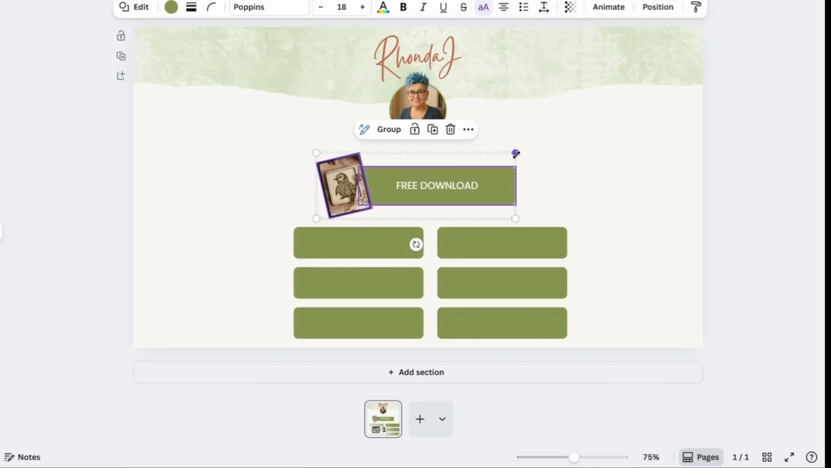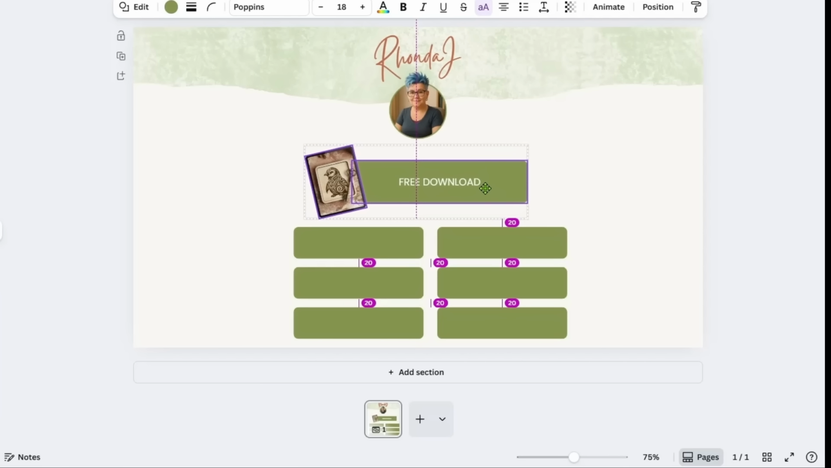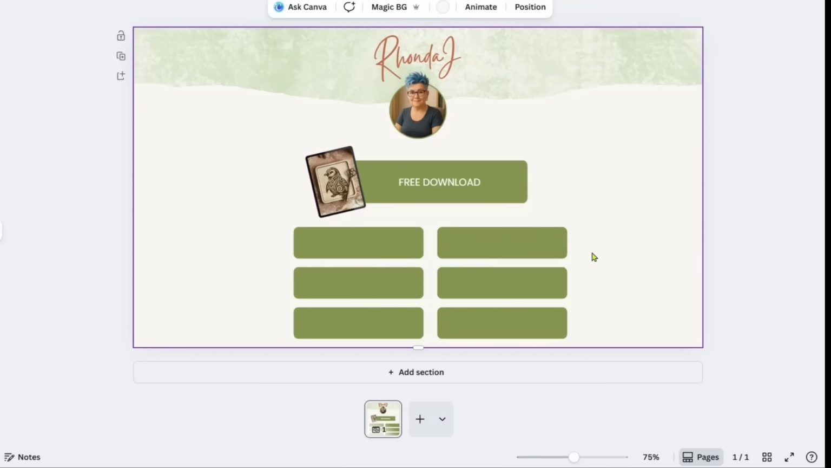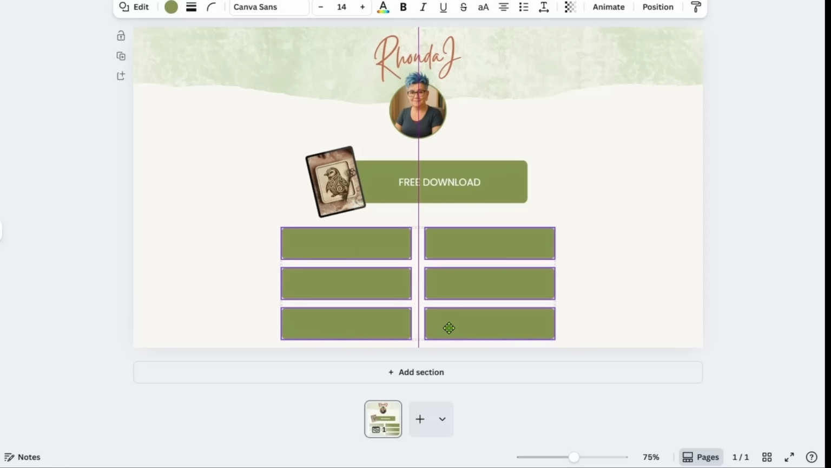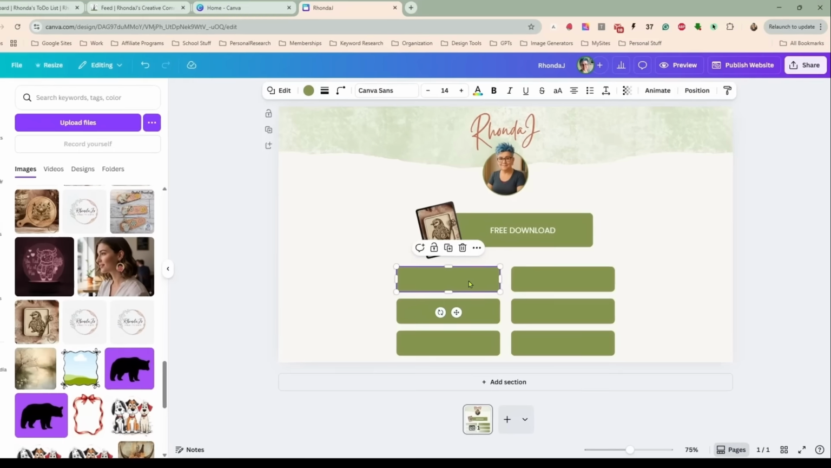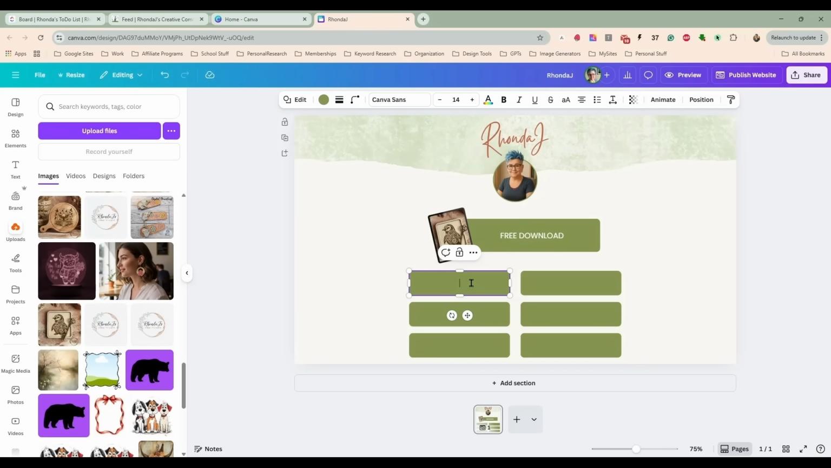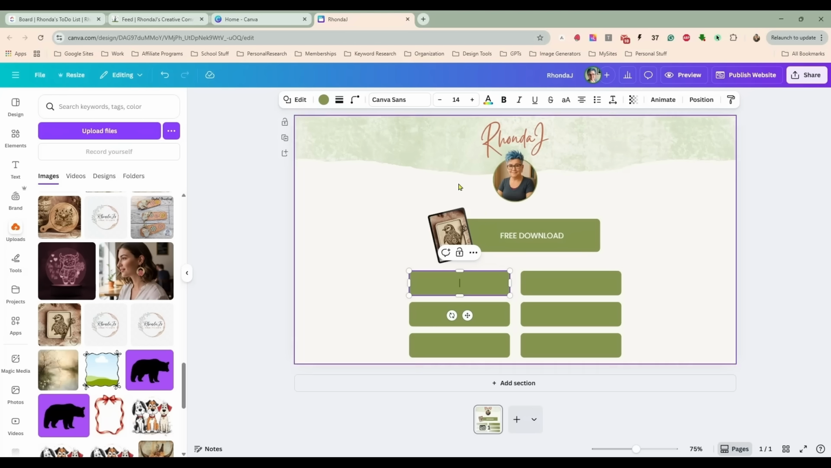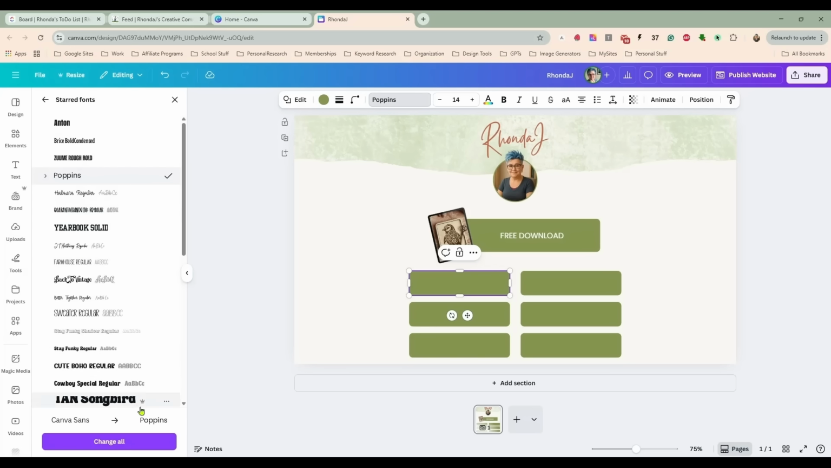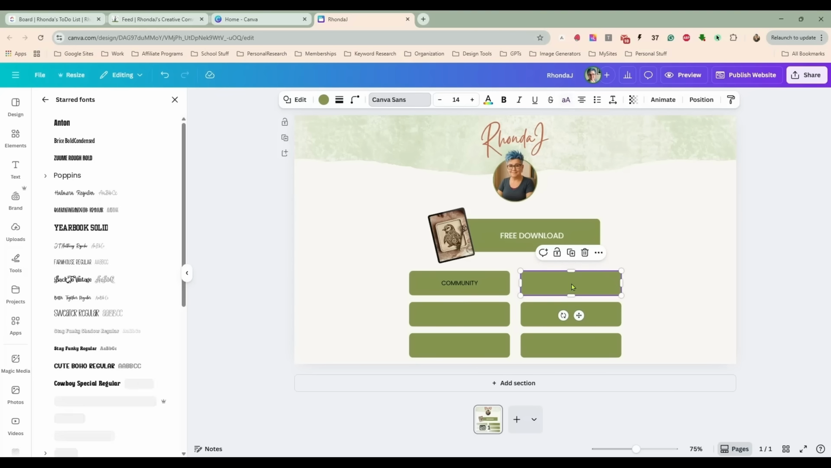My free download, and I have that photo of my download. And then below it, now I have my other links that I'm going to be filling in here. So now in here, you could put, let me adjust my font right away, and we're going to write community. And I want everything to be all uppercase.